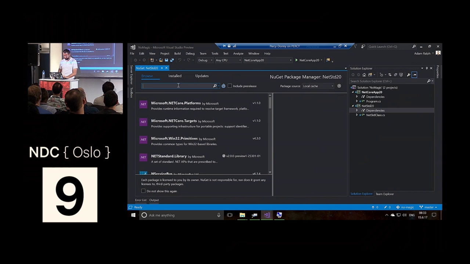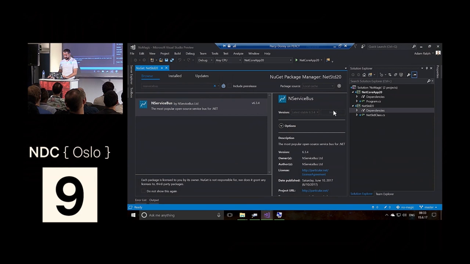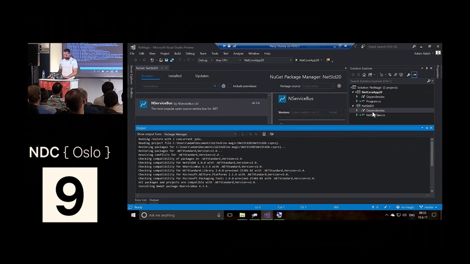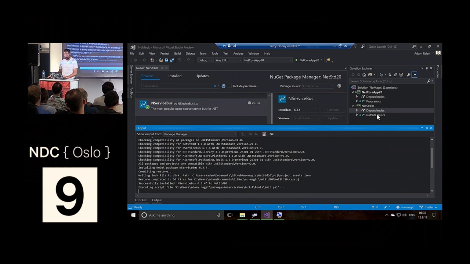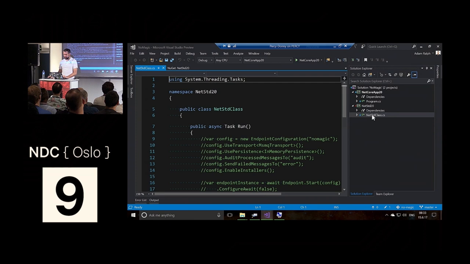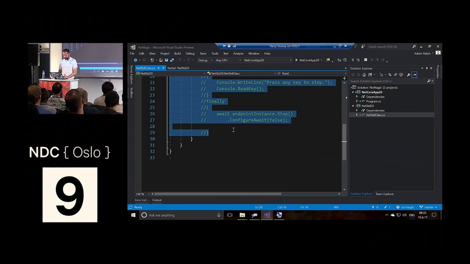Let's have a look. NServiceBus. Okay. So it installs, which is good. Well, it will eventually. Okay. And I'm going to go ahead and use it. Don't worry about this code. This is just sort of general config boilerplate for a service bus. I'm going to do some usings again.